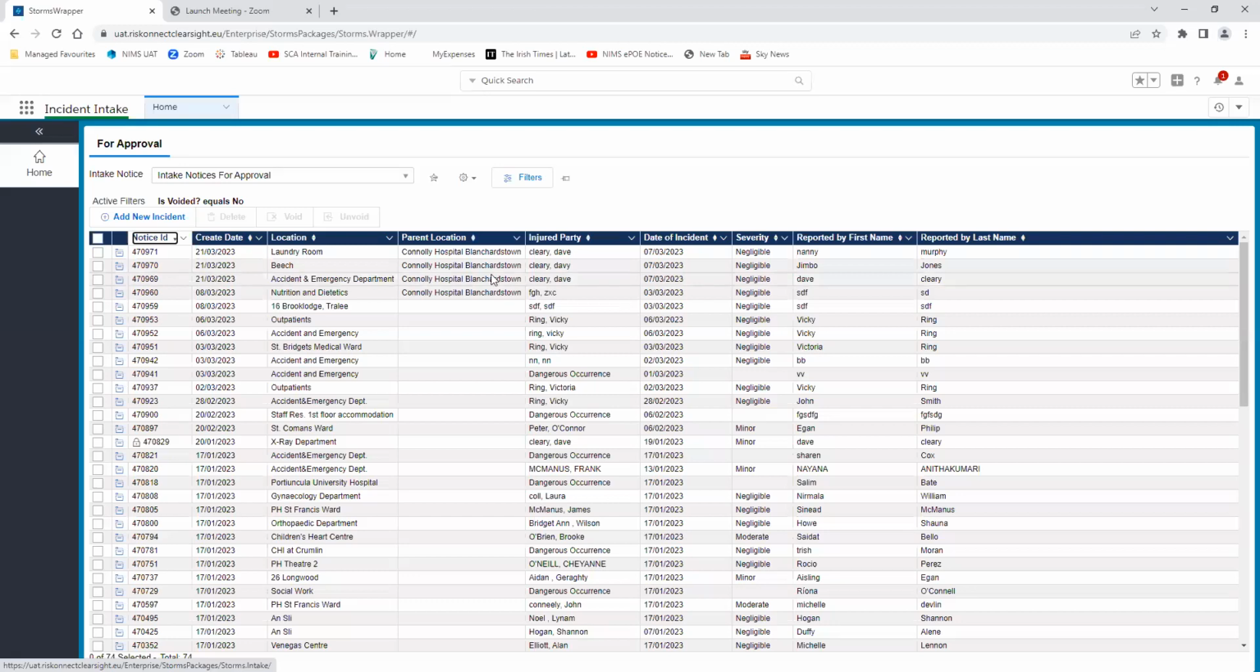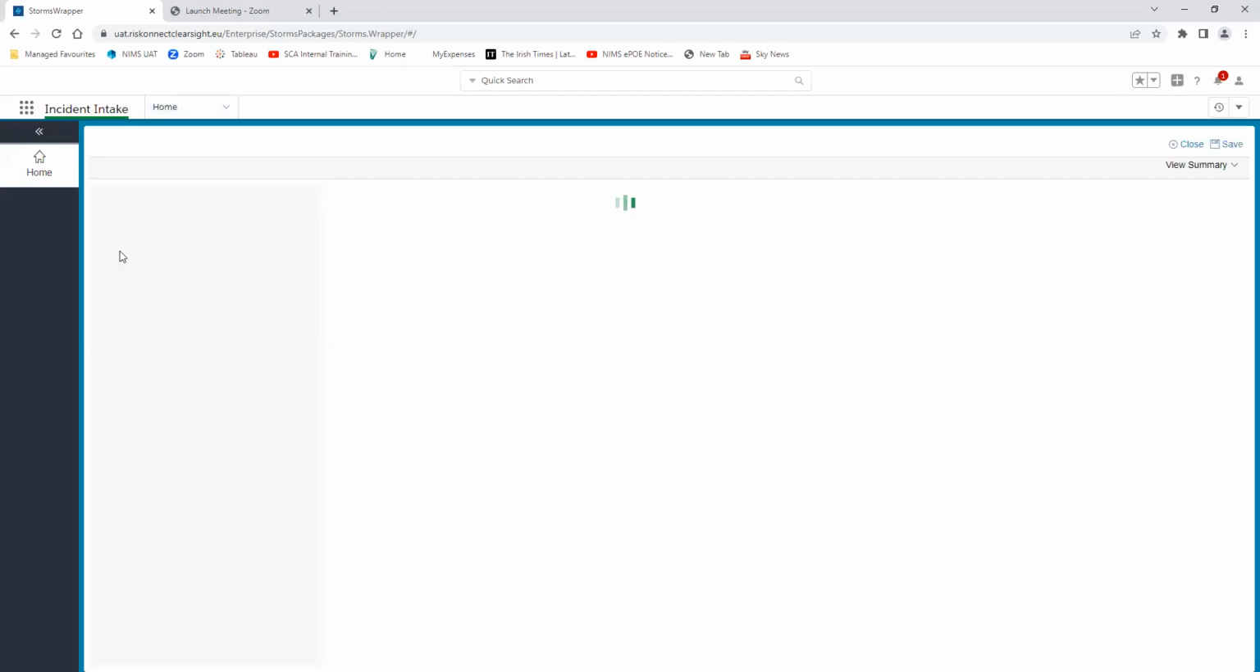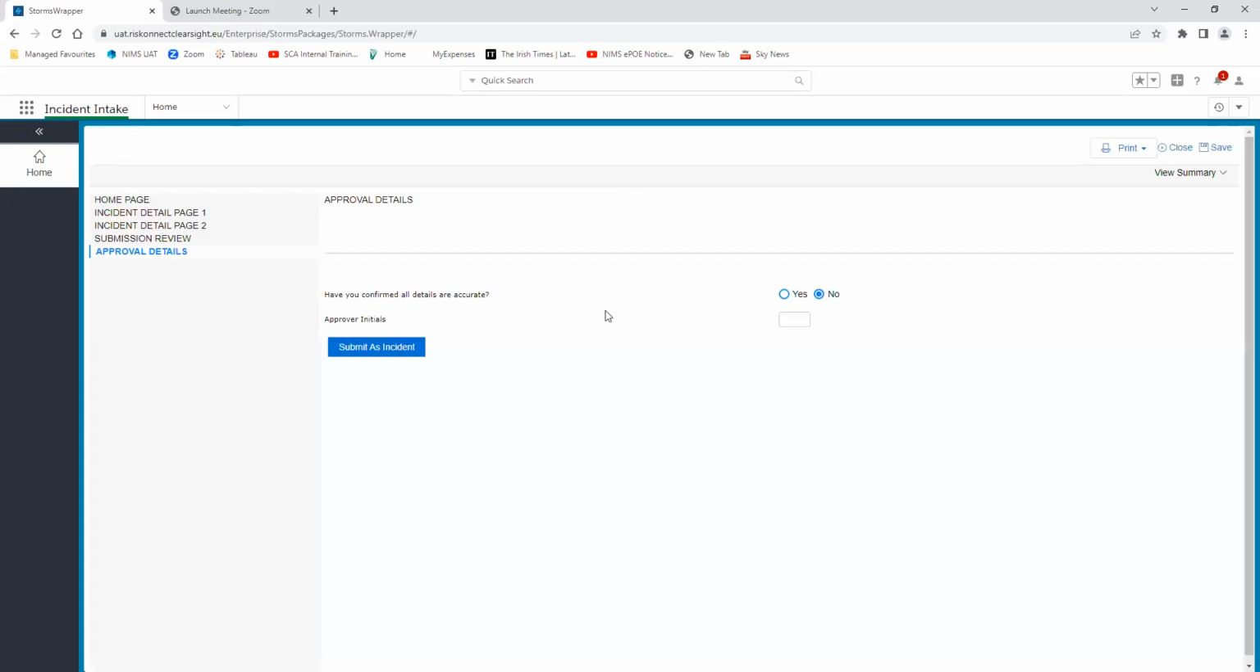So simply all you need to do is to click into this little folder icon that is in front of one of your notices for intake, and it will open up the notice. Now, what it will default to do is to bring you straight into the approver page. But what we want you to do is go down through the pages, as I will show you now when this refreshes. Okay, so you'll see there it's brought you straight to the approver details.